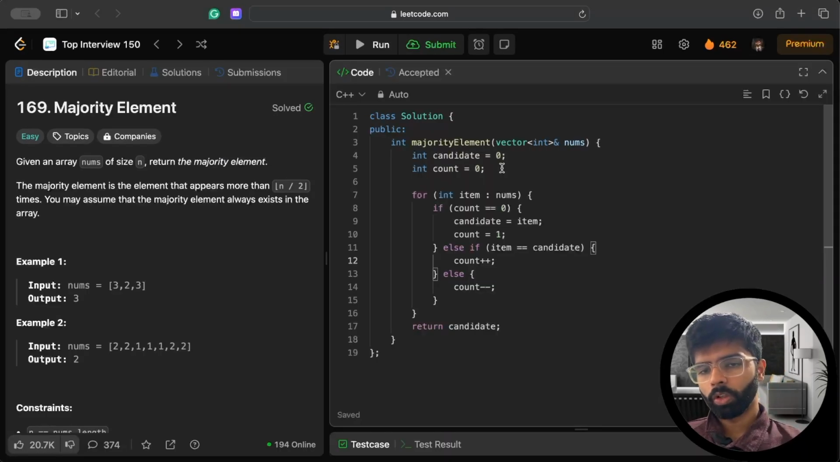C++ code looks pretty much the same, where we have candidate and count initialized to 0. If count equals 0, we update the candidate and increase count. If item equals candidate, we just have to increment count, else we decrement count. In the end, the candidate variable will have the final answer.